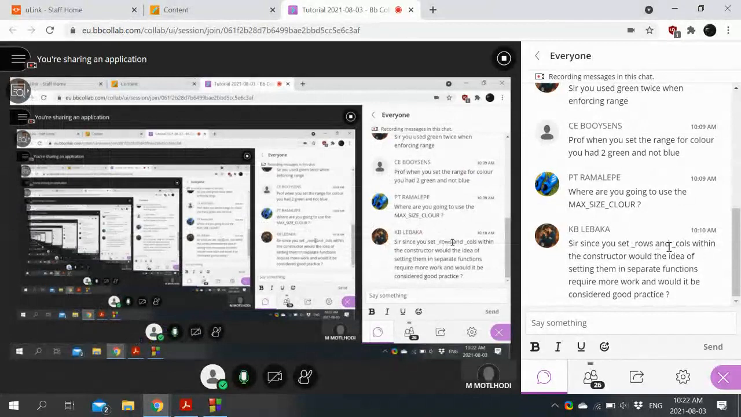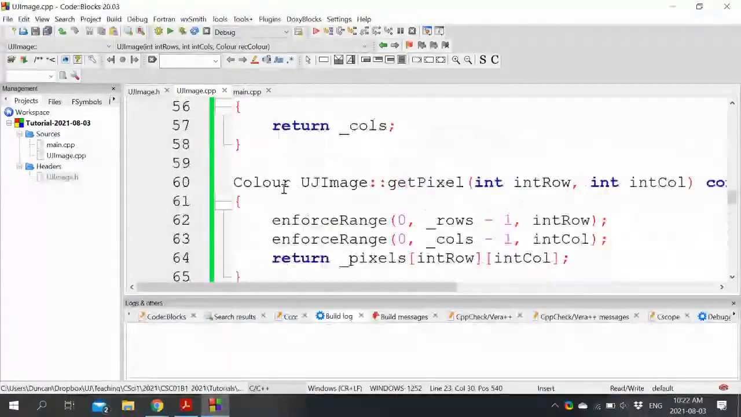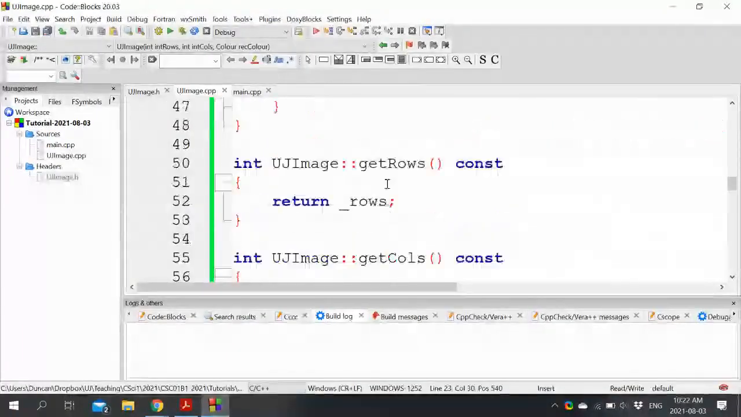These were good suggestions. Since I set rows and columns within the constructor, would the idea of setting them in separate functions require more work? So for what it's worth, if we have the ability to set rows and set columns, that's quite a big impact on how complicated this class is. Because if we shrink the class, basically what you need to do when you resize it is allocate a new array, copy everything from the old array into the new array that fits within the new array, because obviously if the new array is smaller than the old array, you won't be able to copy everything.